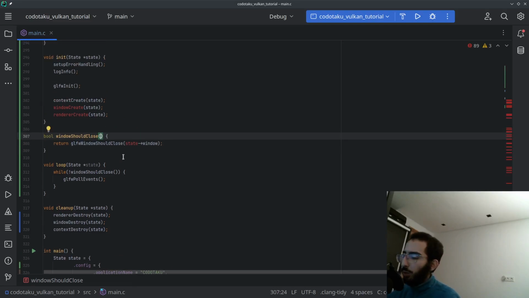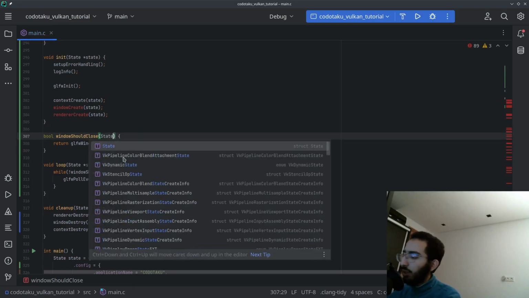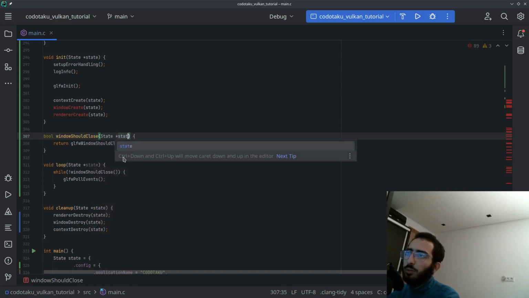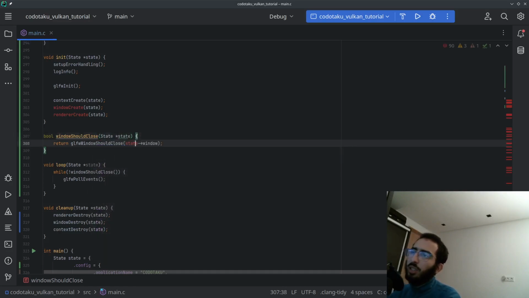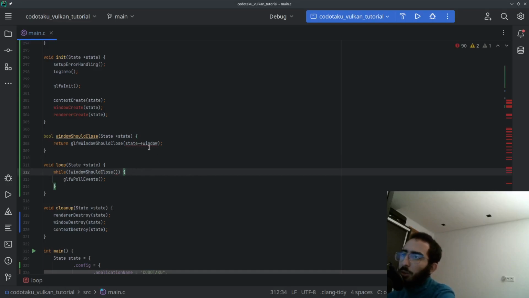And window should close, of course. Yeah. For now, it's gonna take in the state. Later on, we're gonna change that. But for now, just keep on going.